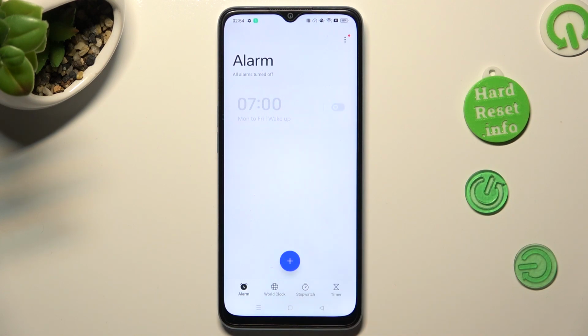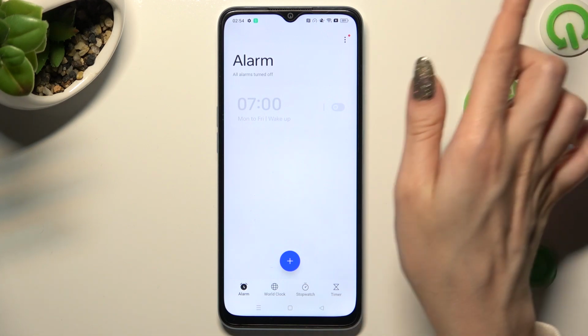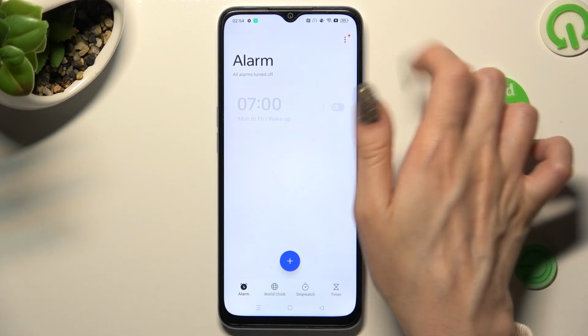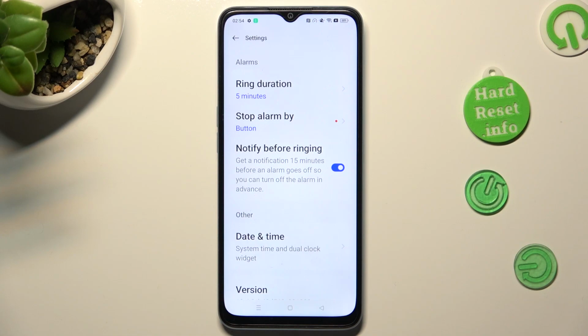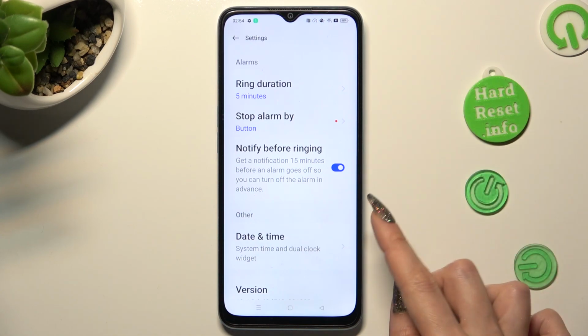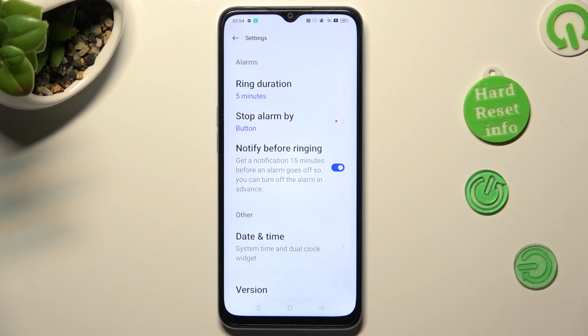In order to manage more alarm options, click on those three dots at the top right corner, select Settings, and manage all of them however you want to, like ring duration.